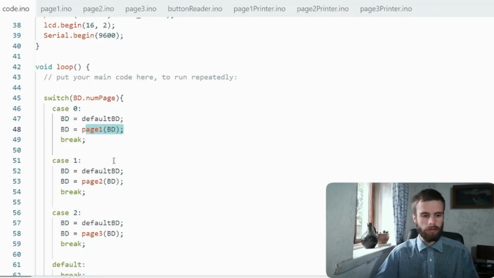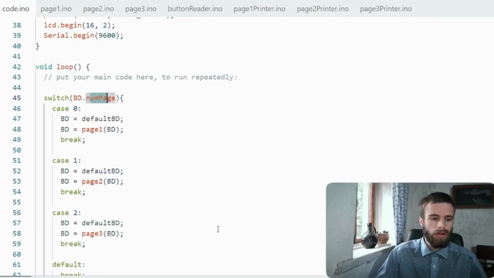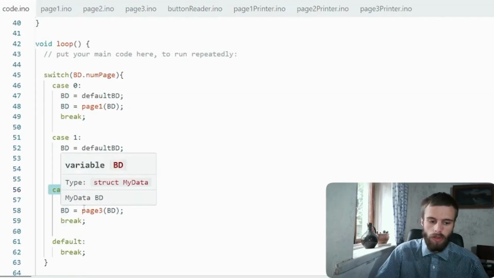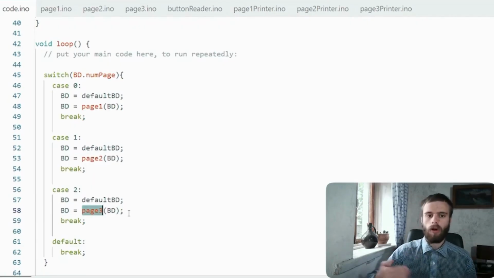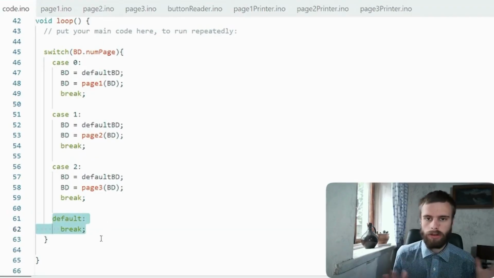I just want to explain all this. Basically this is going to bring us to page 1, and the LCD display will go to page 1. But if num page is 1, for example, which means the timer, then we're going to go to this case statement, and we're going to set db equal to default db, and then we're going to go to page 2. If num page is equal to 2, then we'll go to page 3. And so that's how we go to all the pages. And then anything else, we just go into default and break out. We don't want to do anything else.